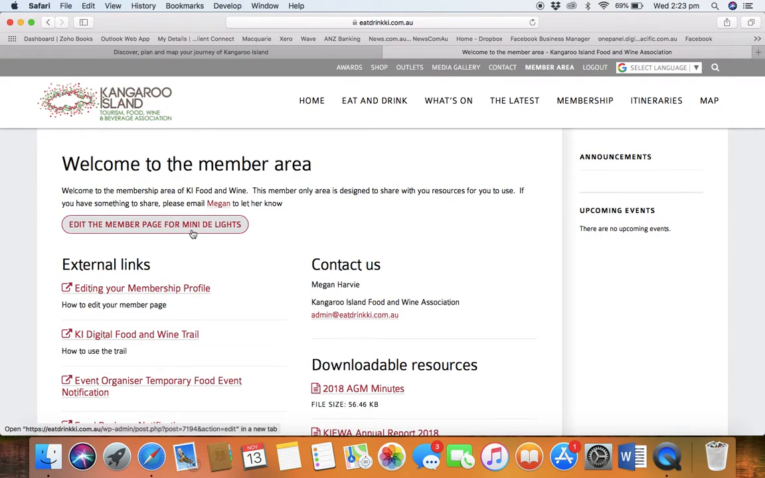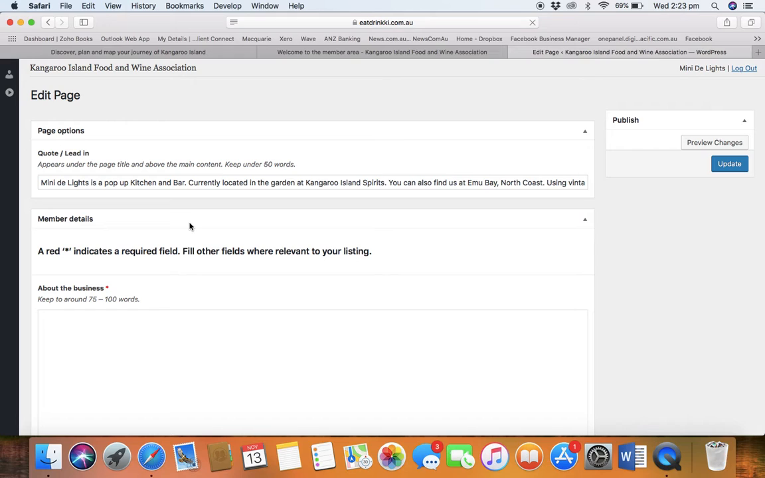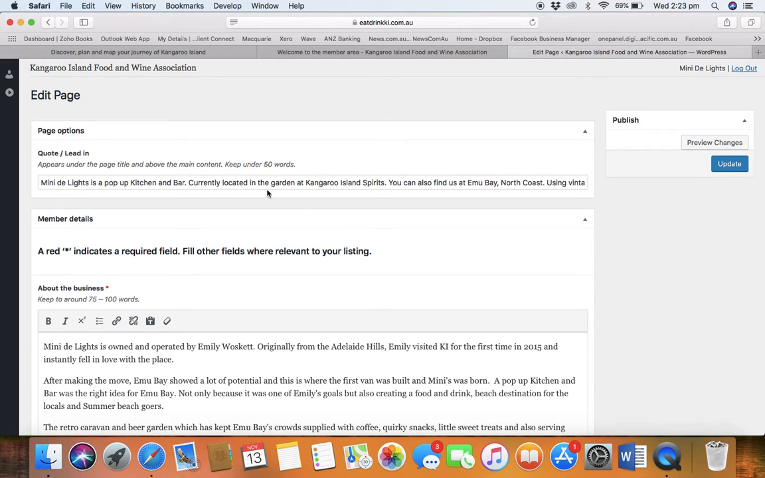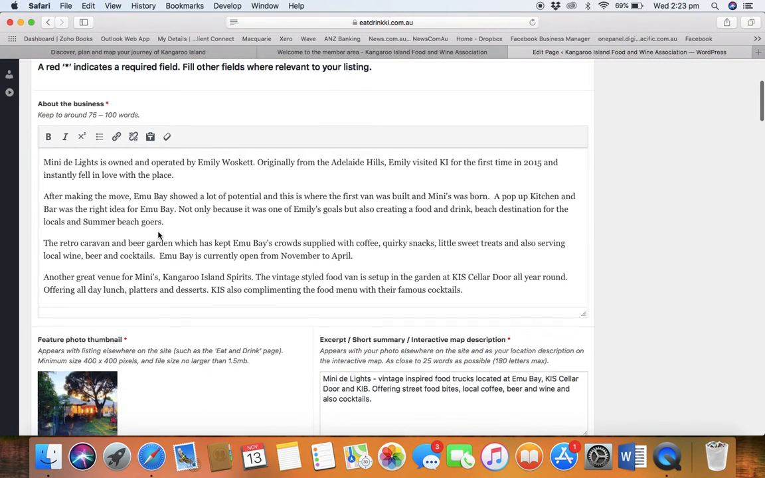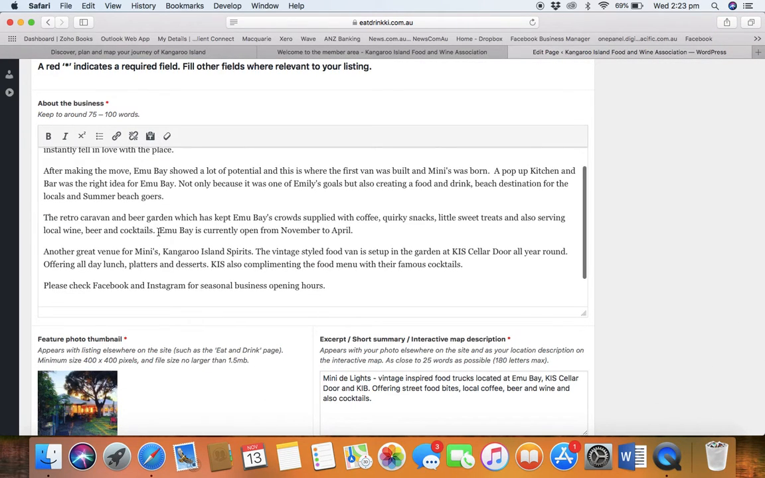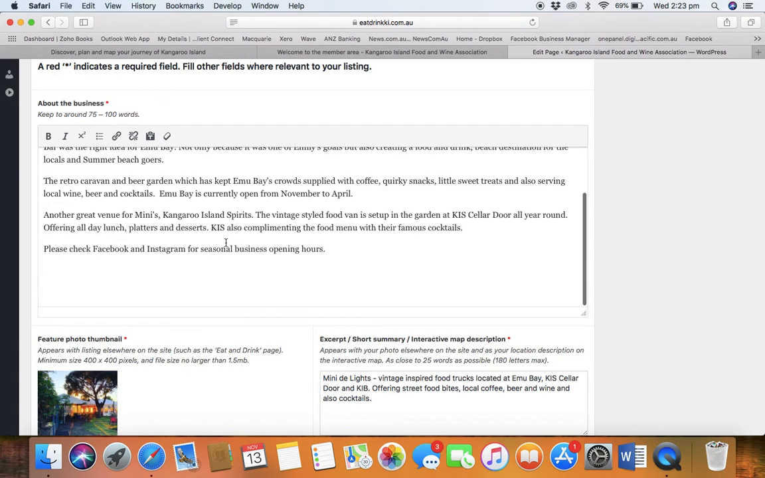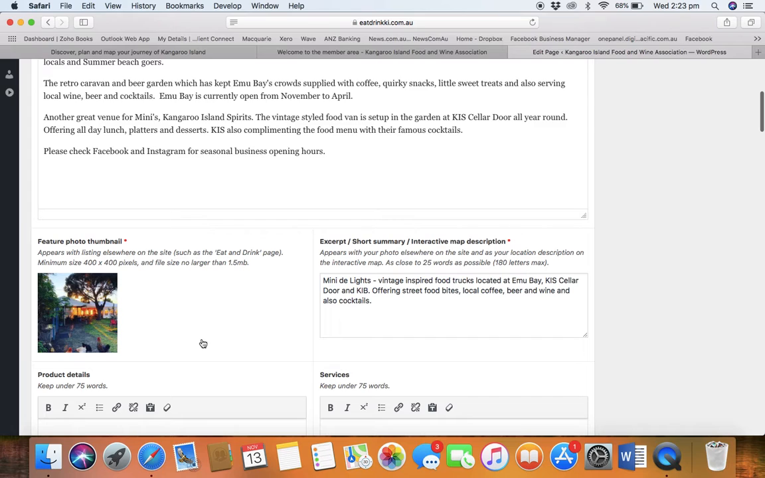We'll go back here to the member page for Mini Delights again. Now at this stage you can change any field here which you can basically click in. So your quote, your lead in, some of you, a bit about your description. So you guys with the ATDW listing, just remember you won't have all of these options, but you will get to see most of them, including your feature photo thumbnail.